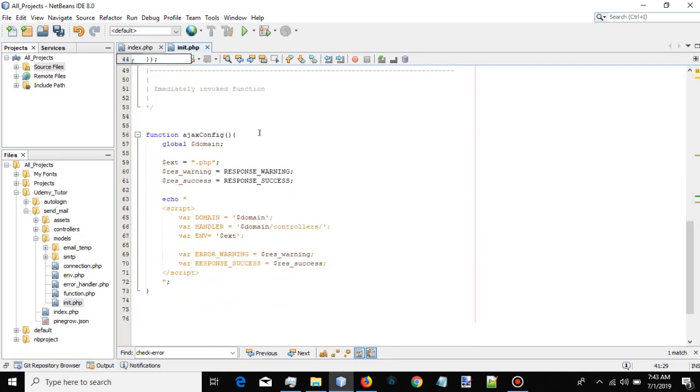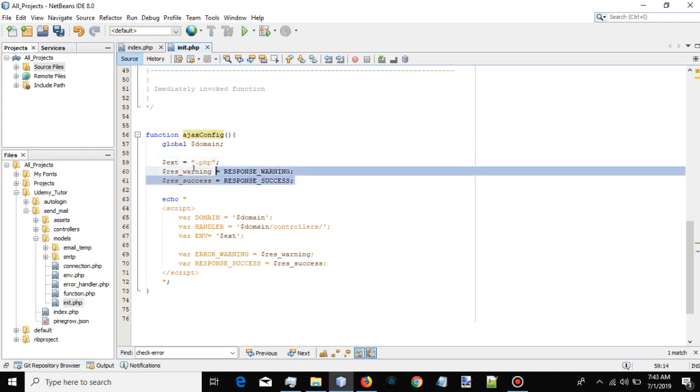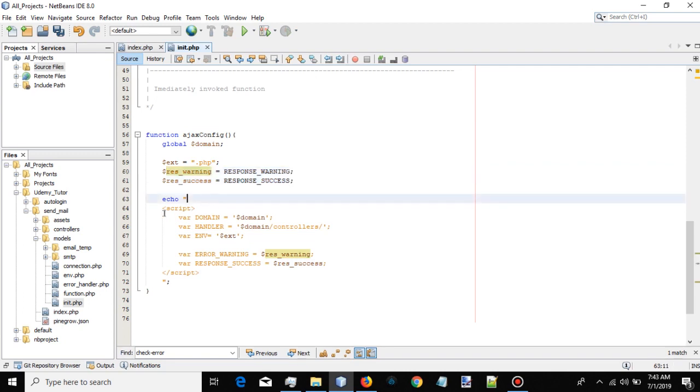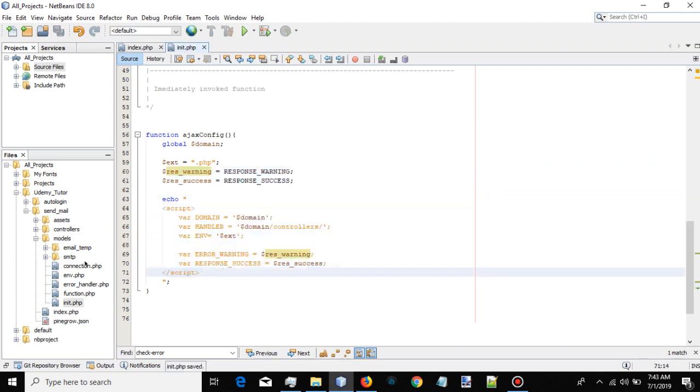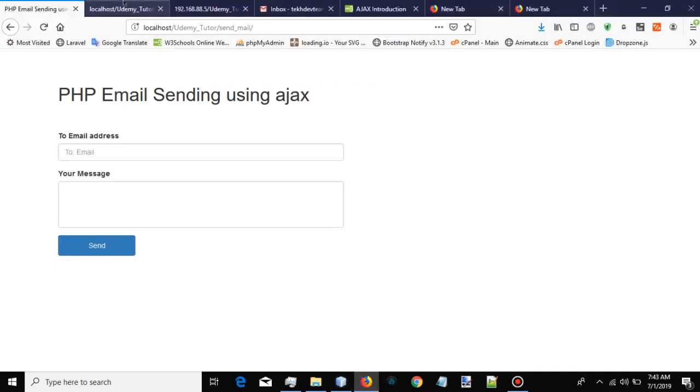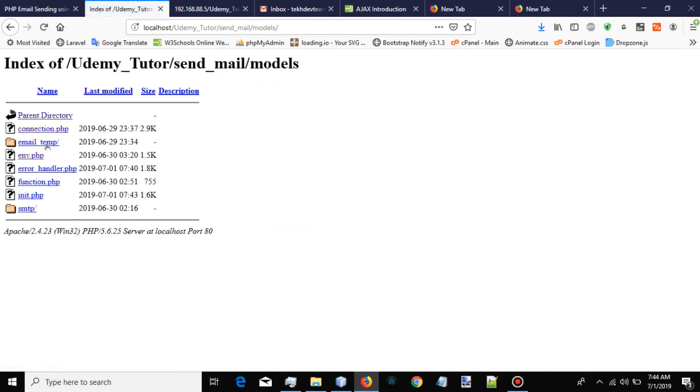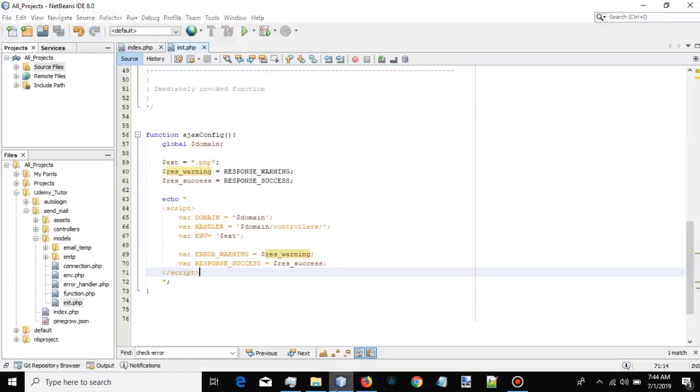And here is our Ajax file configuration, and in this Ajax we put our stack here .php, and then our response code, and then here we want to echo the script. Okay, so if we have a file here, I can navigate to init, and then call Ajax config.